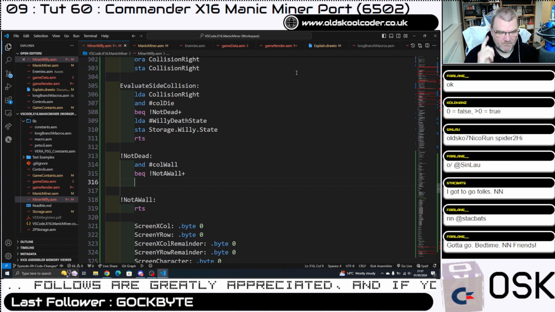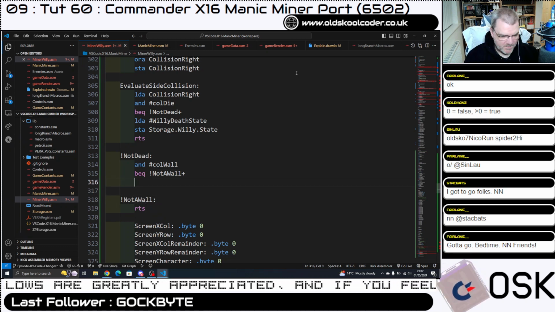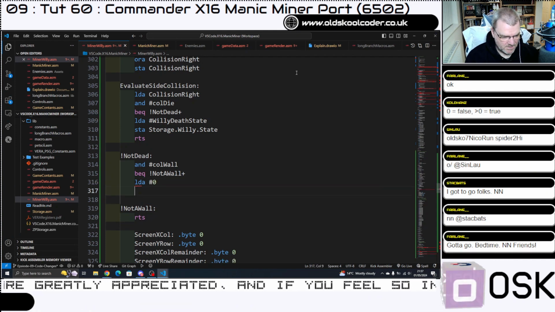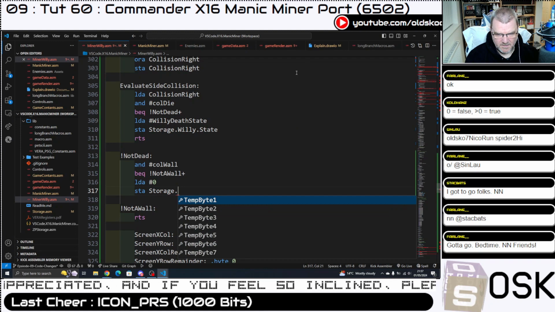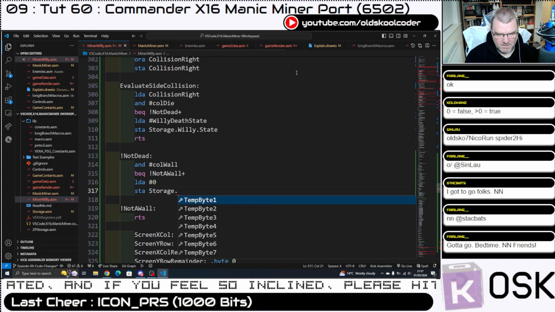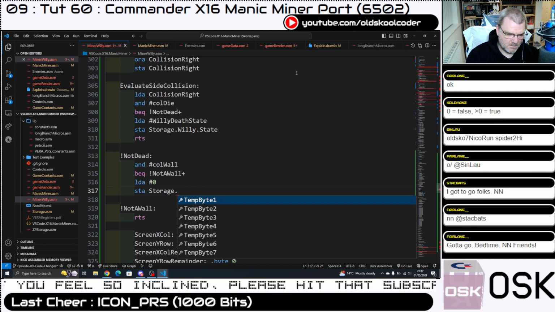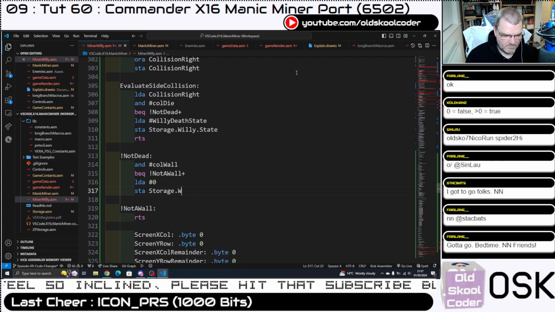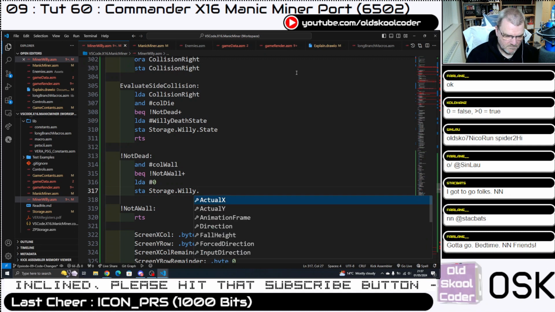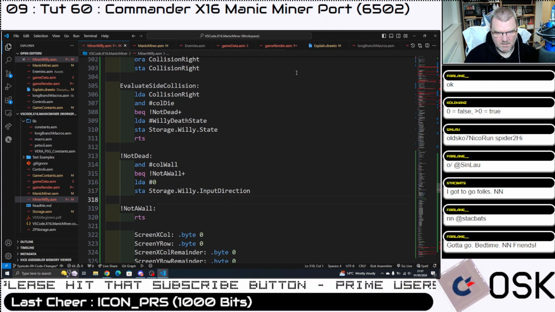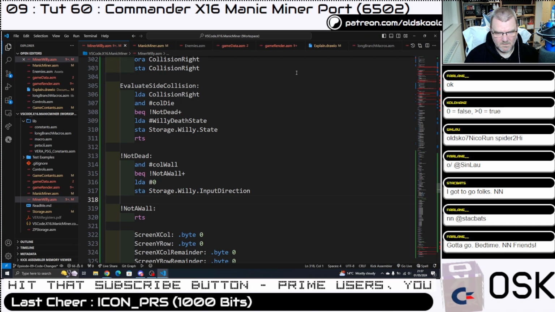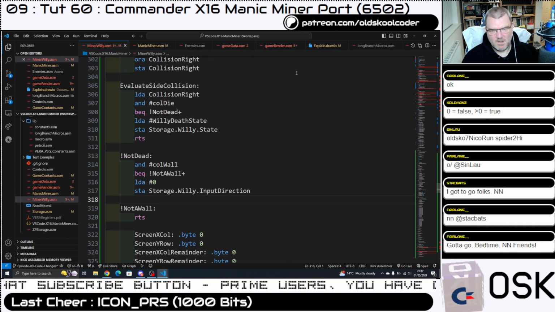But here, if it is a wall, we've got to stop him moving. So we're going to load 0 and store it in there. And then come out. Gone, you haven't got collision right anymore because you've already handed it.